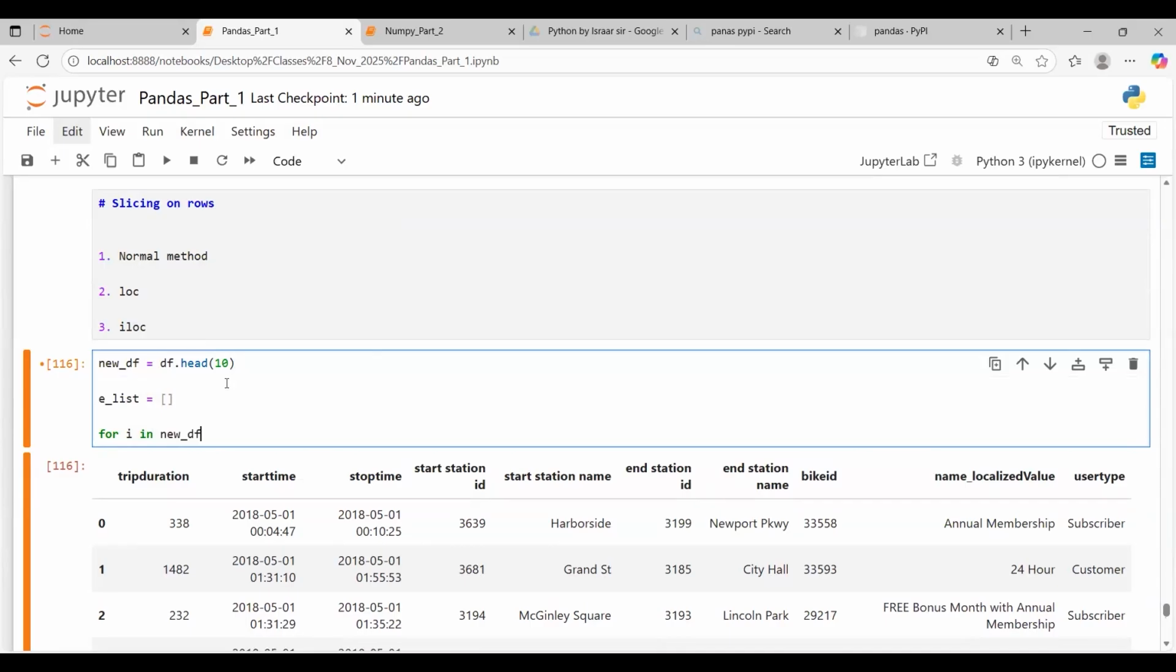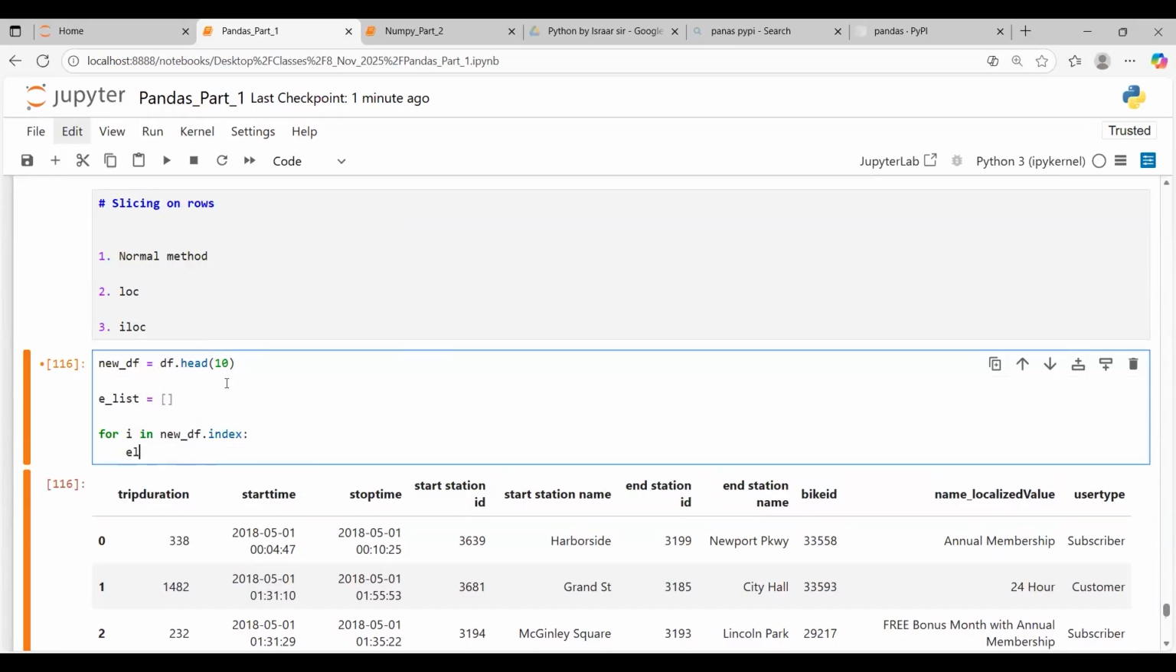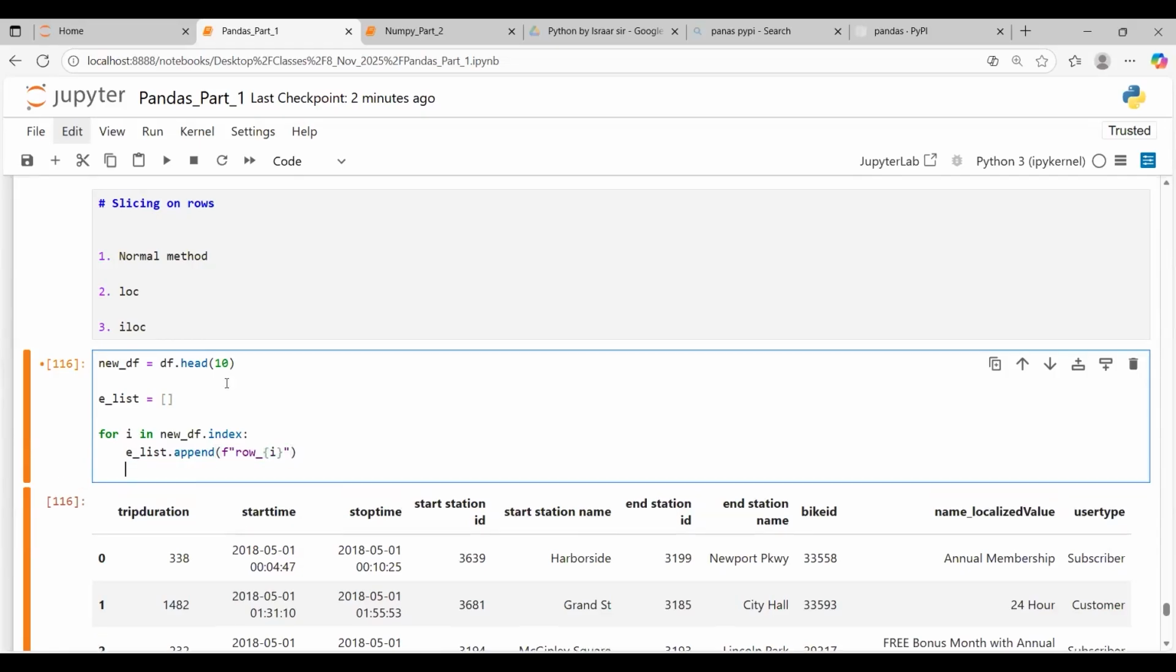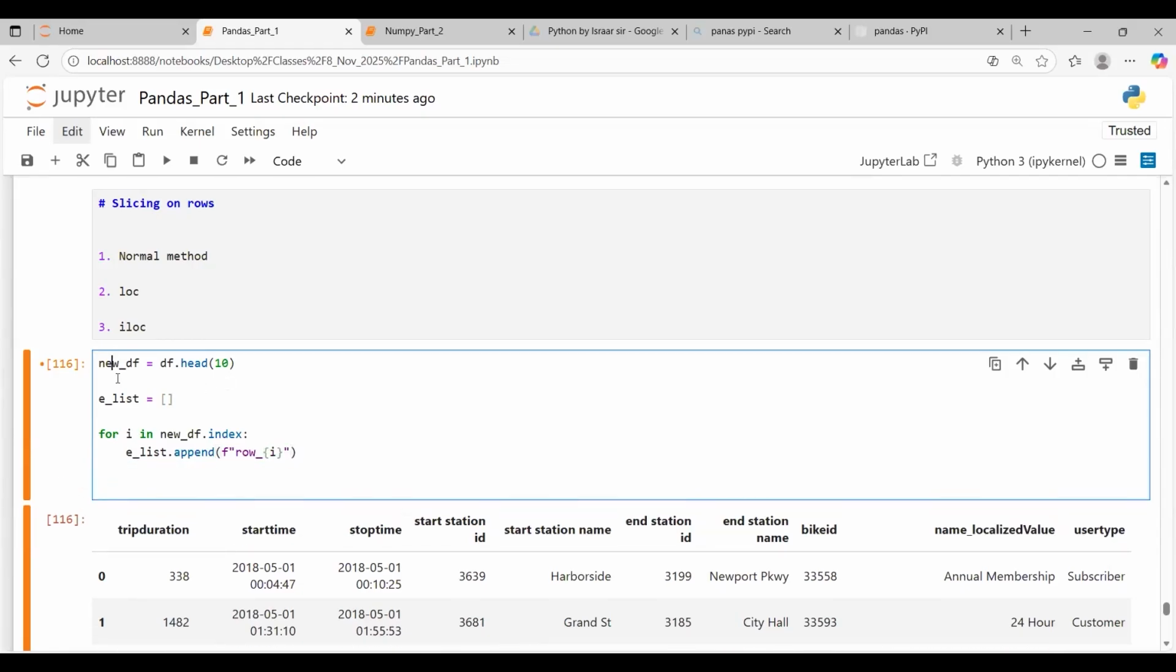New data frame dot index. I'm just replacing the index values so that now we can work on one thing. E underscore dot append a row underscore whatever value it is, that is the value of the I. Okay, then again after this I'll just replace the index values, dot index is equal to that empty list which I created.